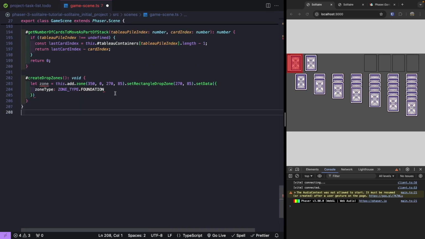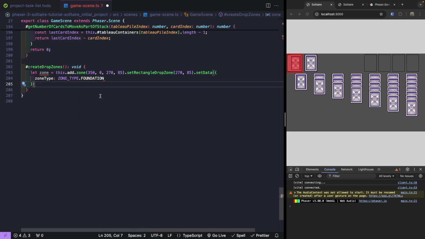So let's come back down to our method, and after we create our zone object, we want to go ahead and draw a rectangle to represent this.